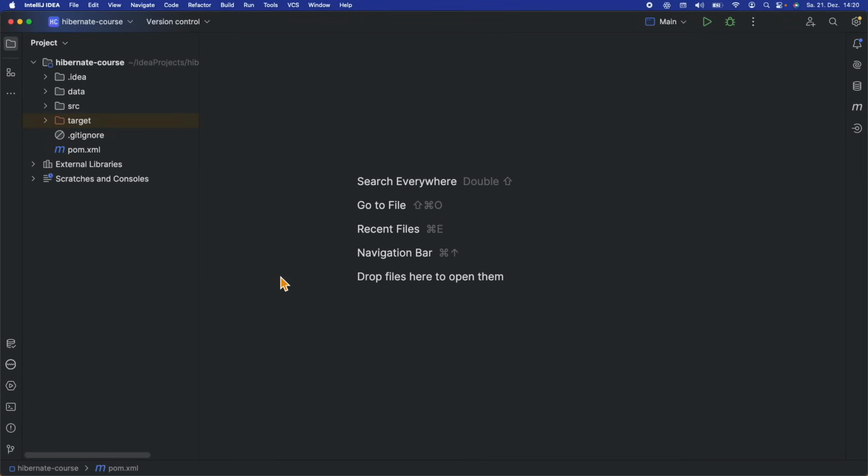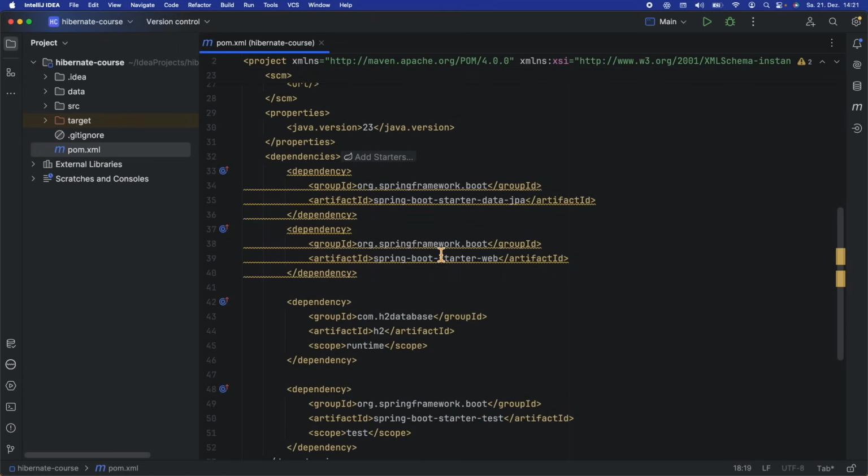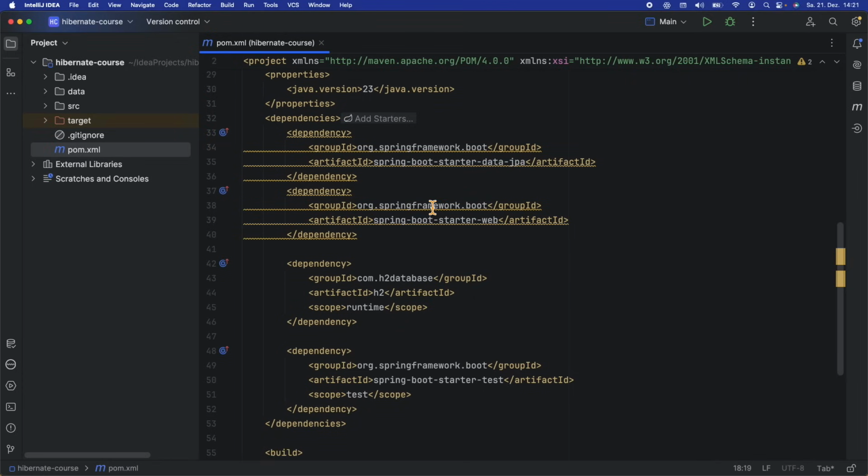Okay, so after downloading the zip and importing it to your favorite IDE, we are going to start coding. I chose IntelliJ because it's my favorite IDE. And first of all, we are going to look into our pom.xml, where we can find all the dependencies that we just added to our project in the Spring Initializr.